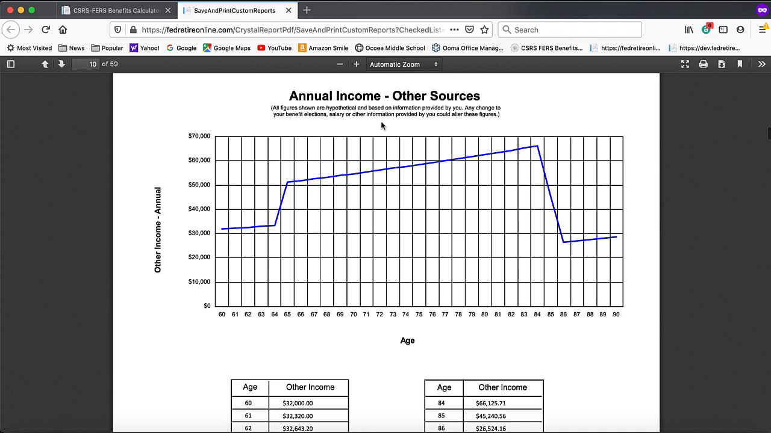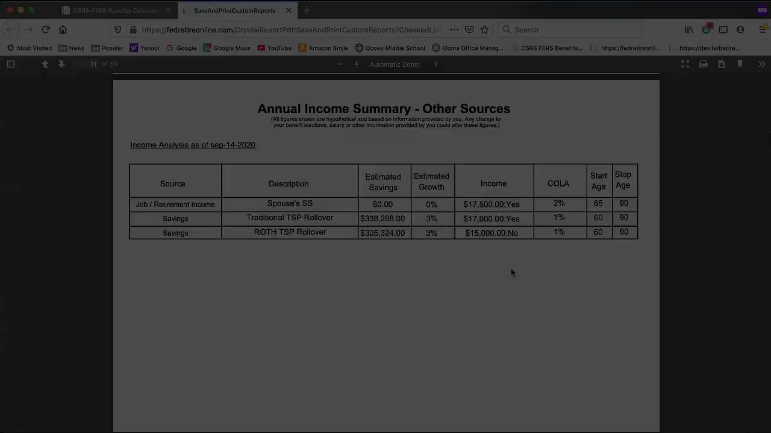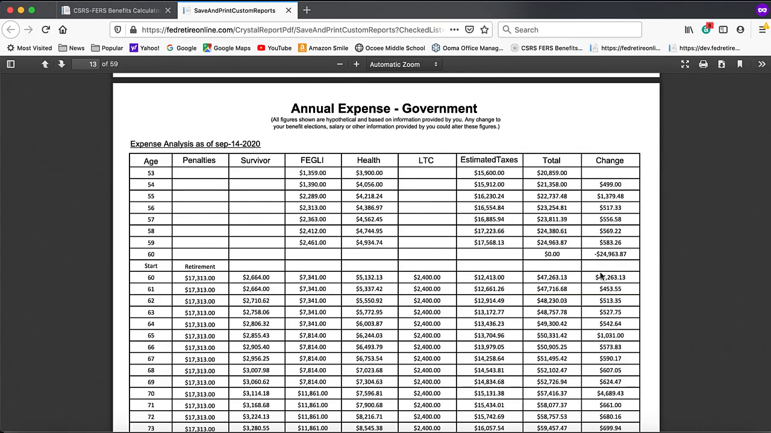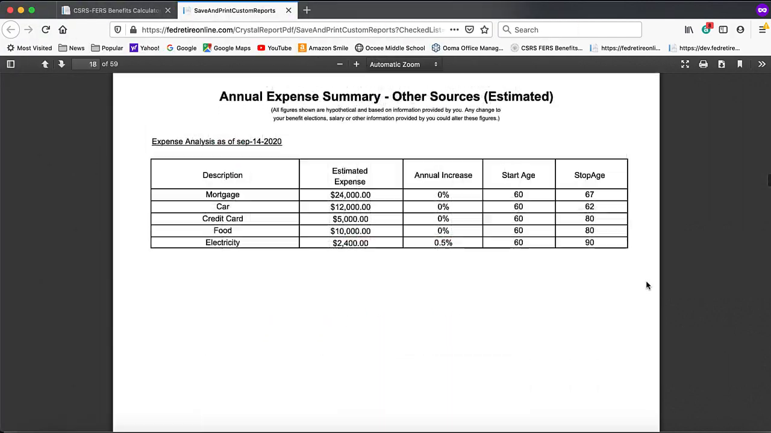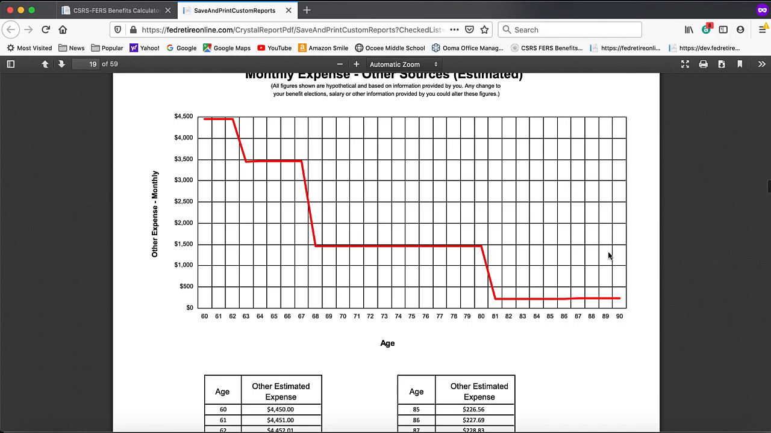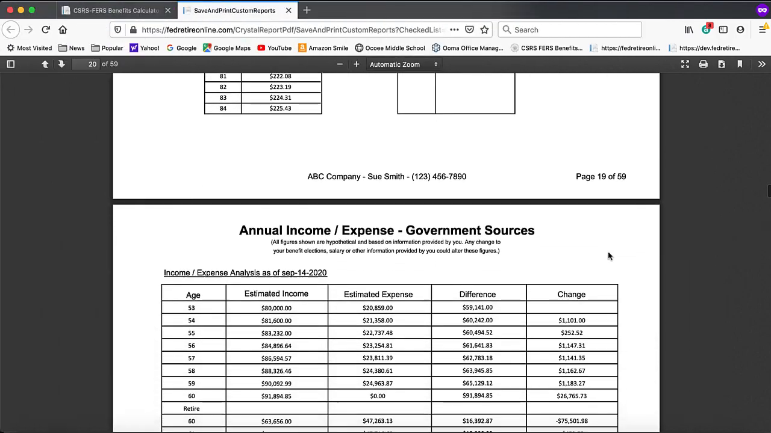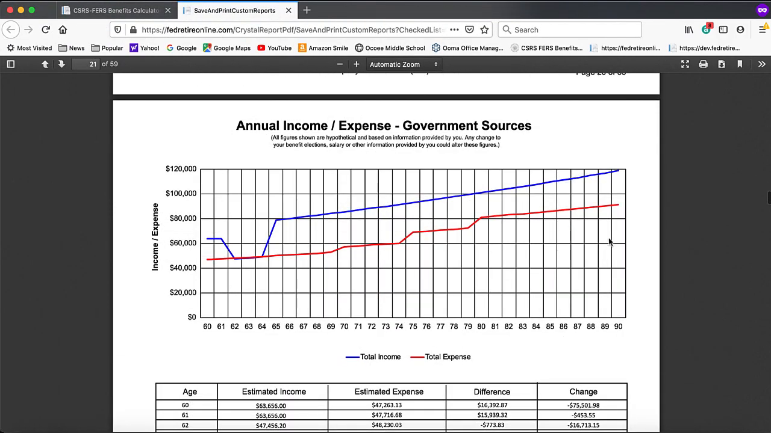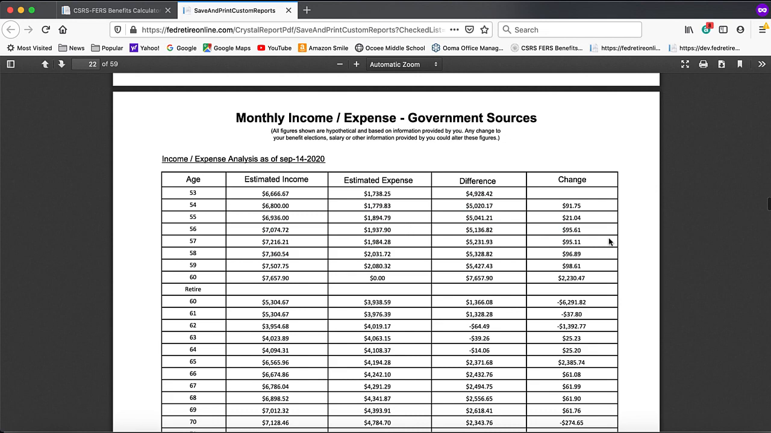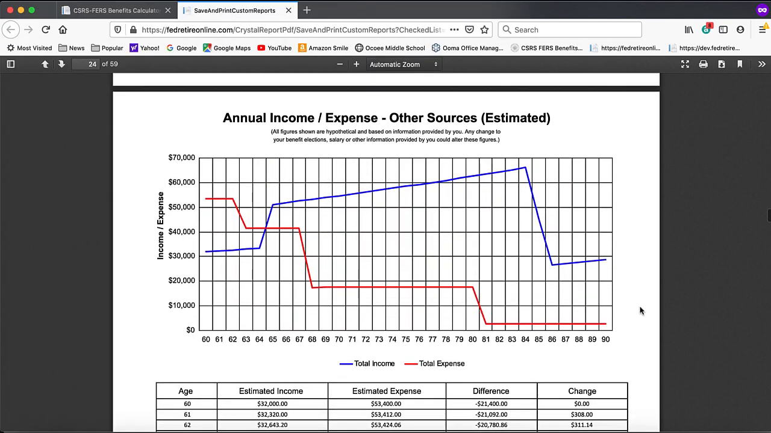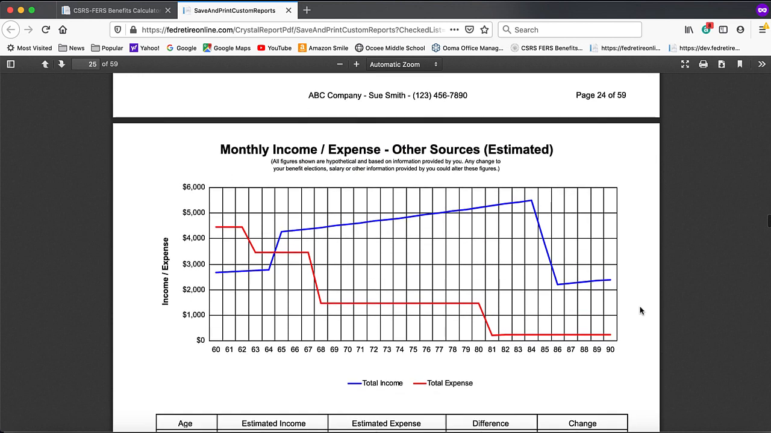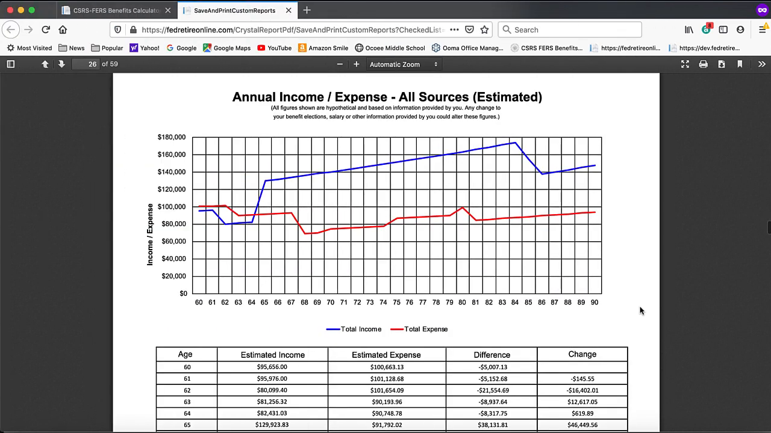Next, we've got the income from other non-government sources, both annual and monthly, expenses from the government, both annually and monthly, and expenses from outside sources, both annually and monthly. Now we're moving into the I&Es, income and expenses from government sources, both annually and monthly, income and expenses from other sources, both annually and monthly, and it all comes together here on the income and expense from all sources.